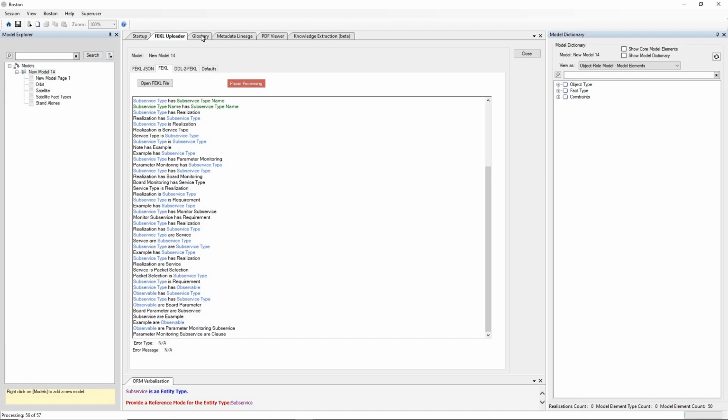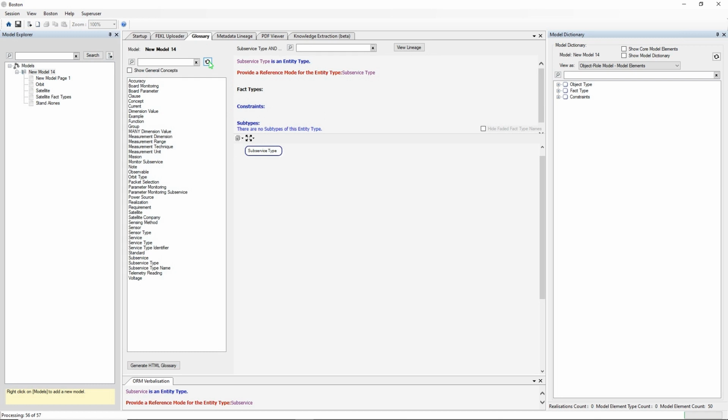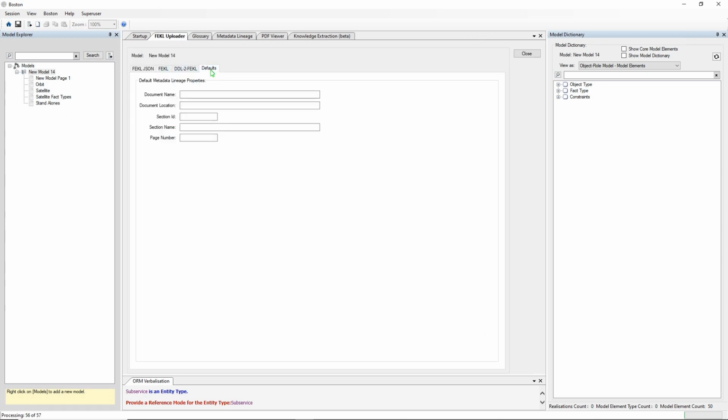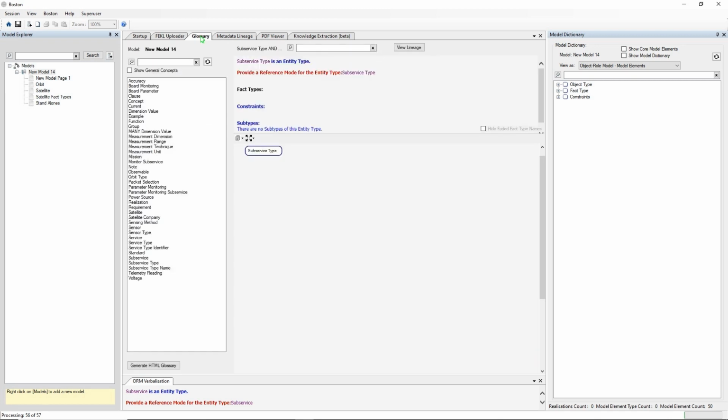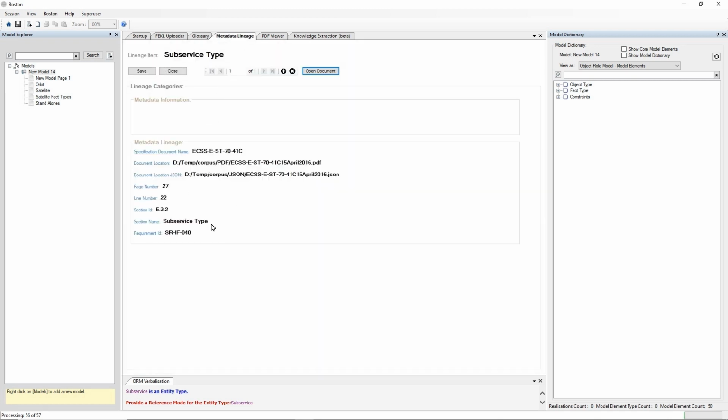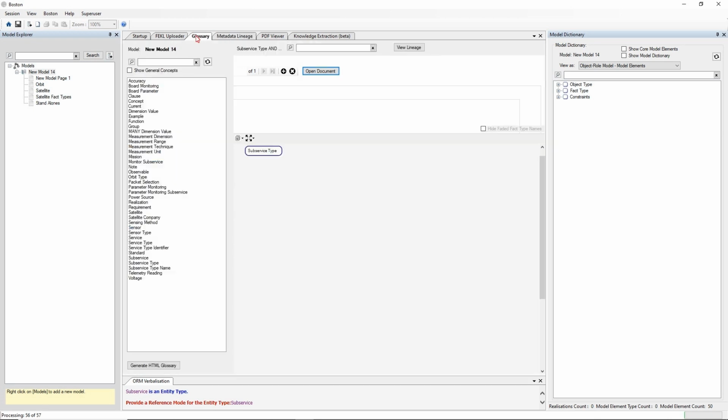and now you'll see that the glossary has more items in it, and we didn't set any defaults so they won't have any lineage, but we could have put the page, the document name, the location, the section ID, the section name and the page number there, and they would be reflected in the data lineage captured for those items.